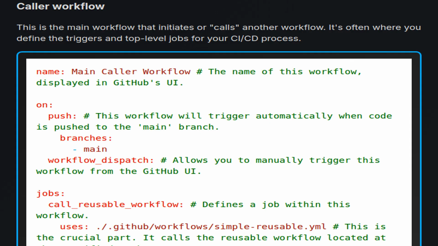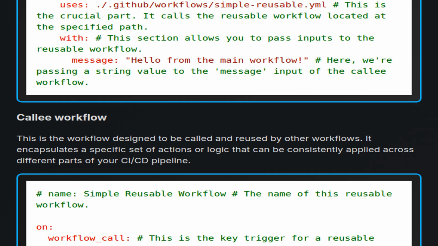This part introduces the caller workflow, which begins by defining its triggers, namely automatic execution on code pushes to the main branch and manual execution from the UI. It also incorporates a critical line in the jobs section to call a reusable workflow, allowing for efficient code sharing. Further analysis of the caller workflow's configuration explains how inputs are passed to the reusable workflow using the with keyword, demonstrating a direct method for transmitting data along with the workflow call.